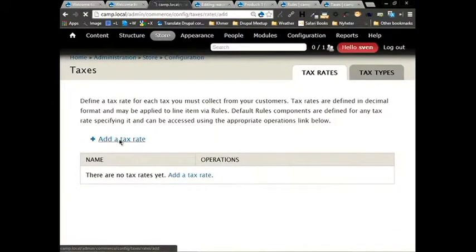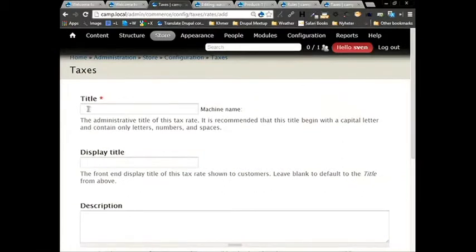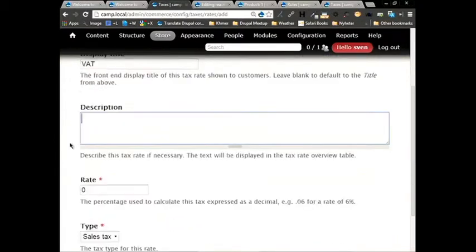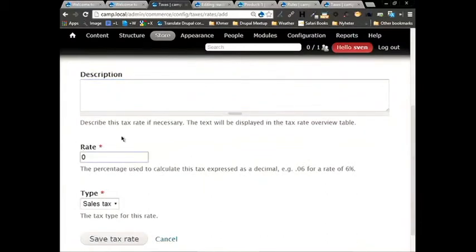I'm going to start by adding a tax rate, which we need in order to work with taxes, so I'm adding the VAT. There's a title, and then there's a display title, so you can have a short or a more elaborate title in your administration interface. And the rate here is 0.2. In Norway it's 25%. This is the VAT, and I'm saving the tax rate.